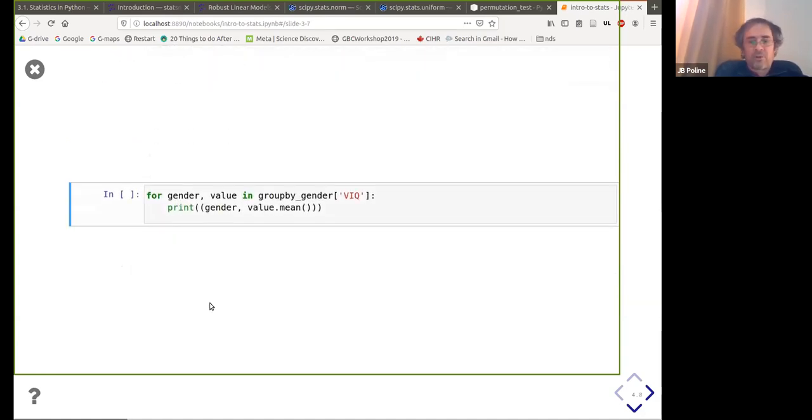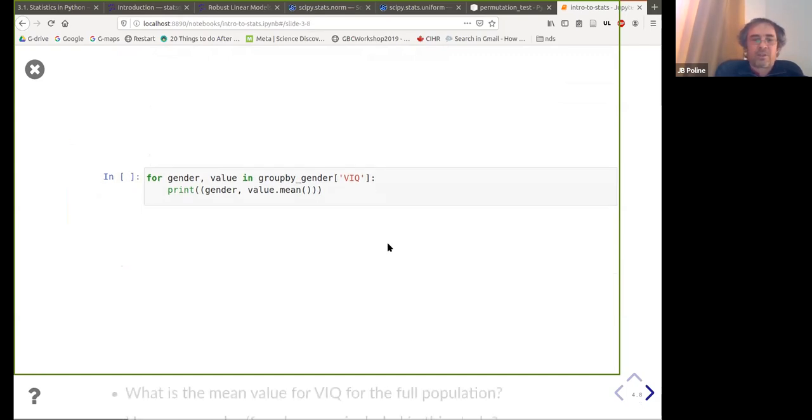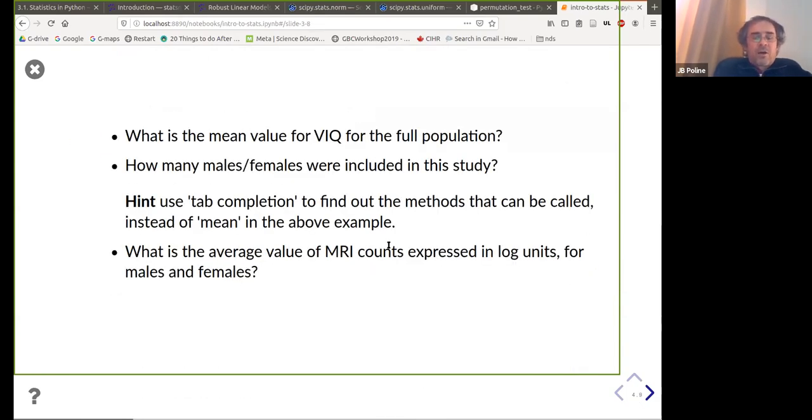Okay, so let's move on because I want to cover a bit more than just the pandas description thing. So let's skip this one. There's a little exercise here. I don't think we are going to do it, but please do it at your leisure after the course or later on. You have a couple of lines of exercise. What is the mean value for VIQ for the full population? How many female and male participants were included in the studies? And so on and so on.